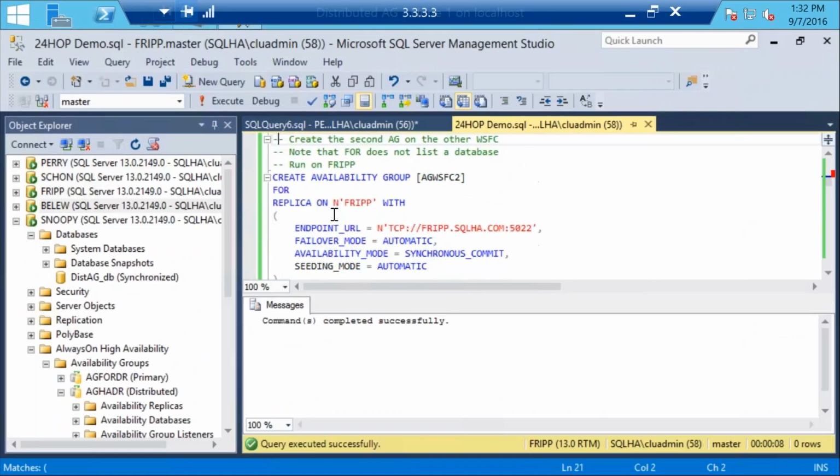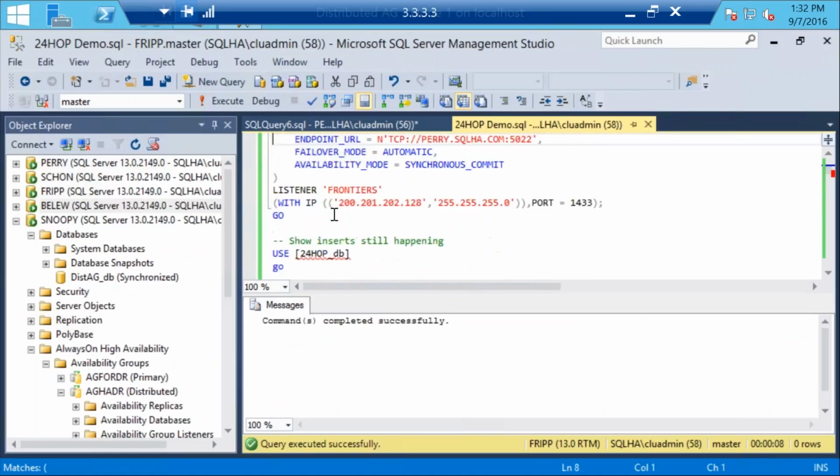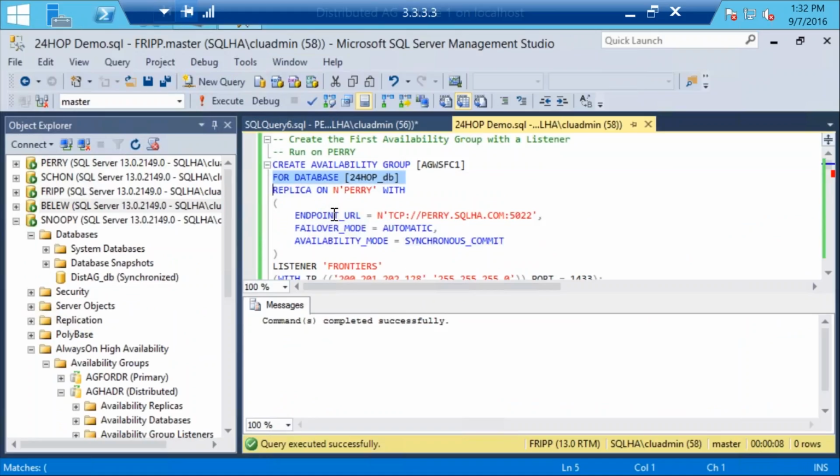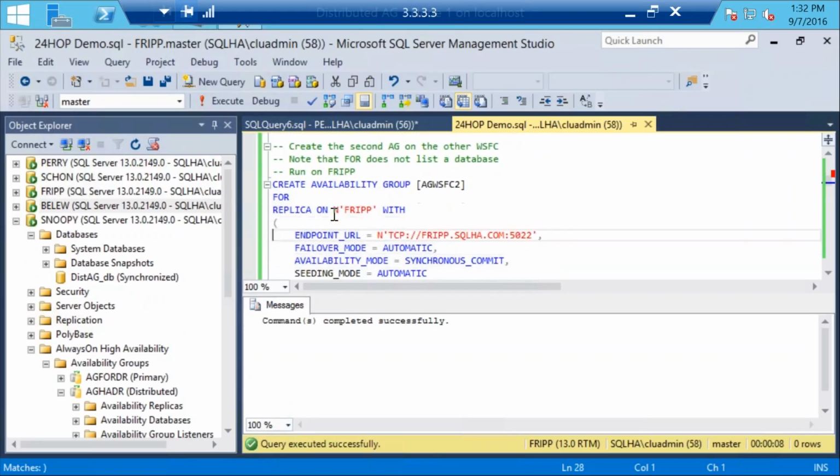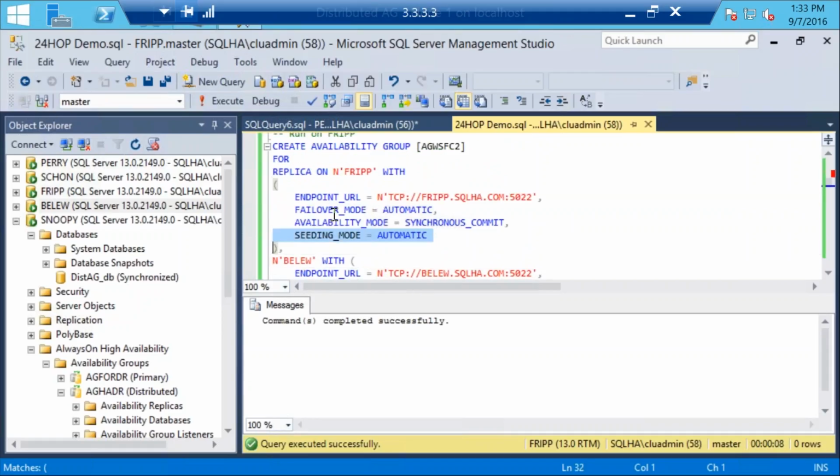So when I created the availability group on the first Windows cluster, you notice it said for database, okay? But here, I just said for replica. I didn't specify a database. And then I have this new little phrase here called seeding mode. And seeding is that thing that I talked about where I don't have to do a backup, copy, and a restore. Okay?